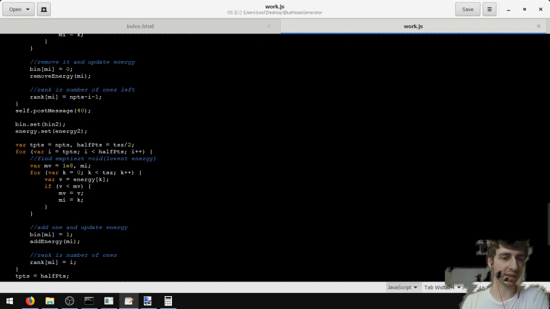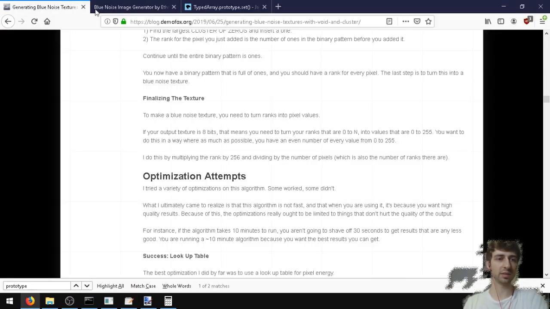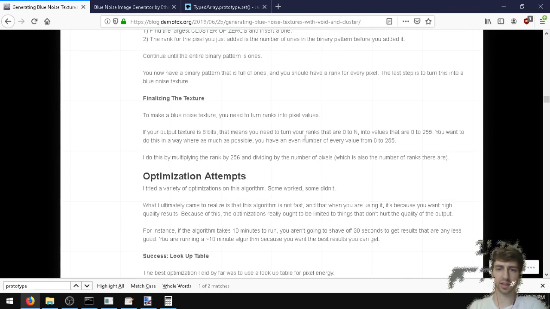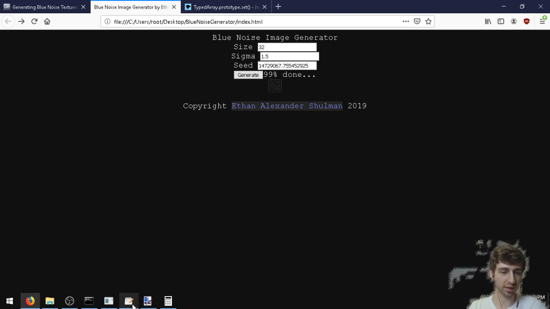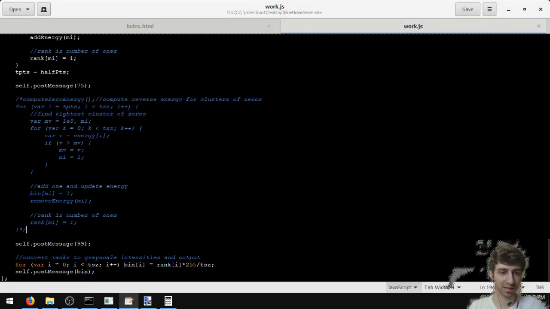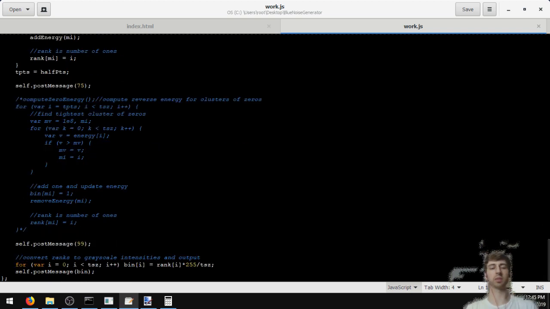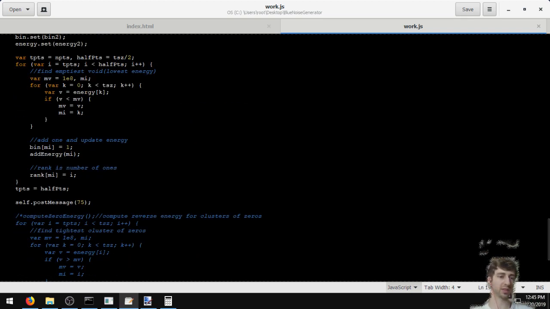So also looking at this, I think the ranking, let me read the end of this again. Your output is 8 bits. You need to turn your ranks into 0 to n. You want to do this by multiplying. Number of pixels is the number of ranks there are. That's what I thought. Multiplying by 256 and divide by the number of pixels. That's exactly what I'm doing. Except I'm multiplying by 255 instead of 256. Huh.